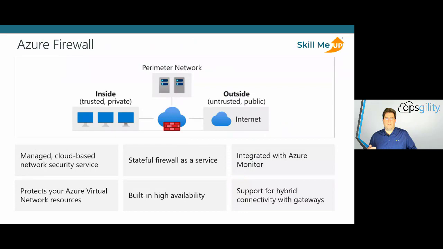Azure Firewall provides another layer of perimeter control where you can determine trusted and untrusted environments and networks. It is a stateful firewall. The key point here is that it has built-in high availability. It's integrated with Azure Monitor and supports different hybrid connectivities. You can create a gateway to on-premises firewalls to create that seamless, point-to-point connection as well.